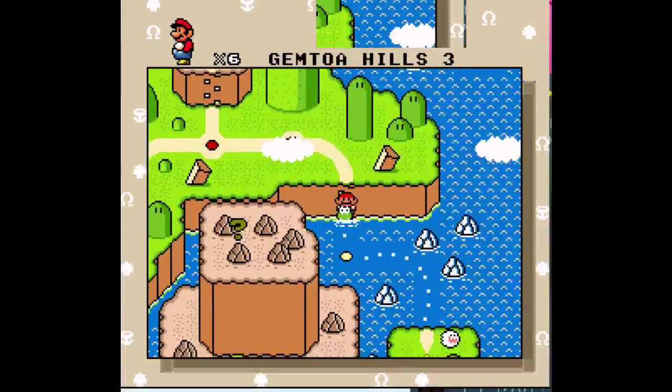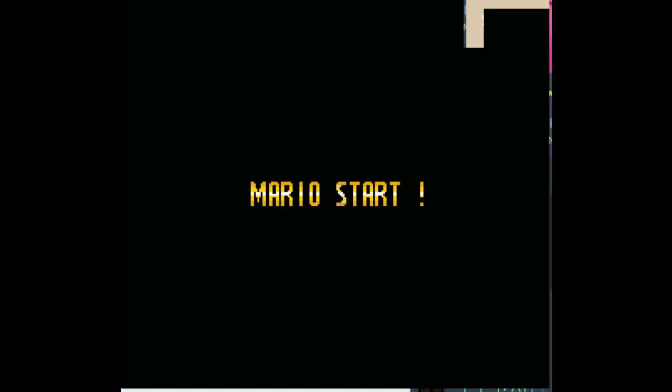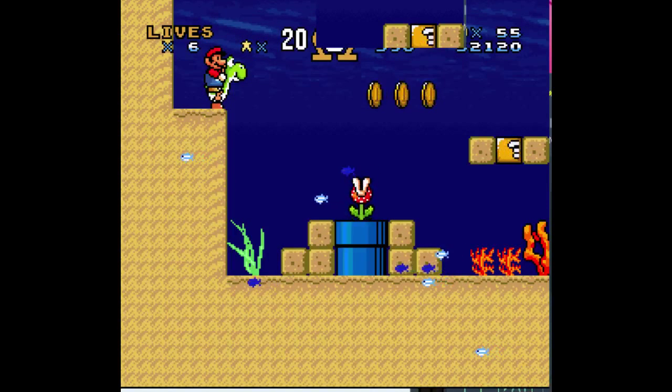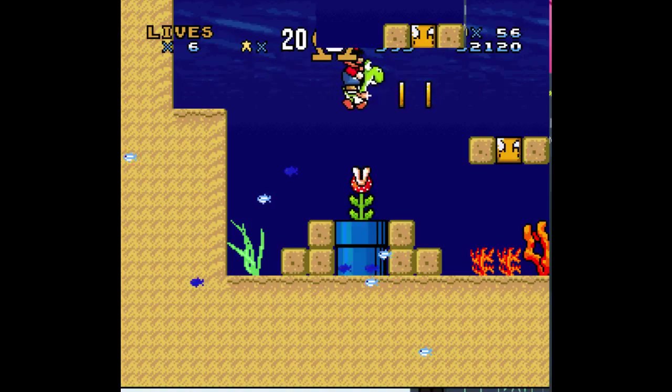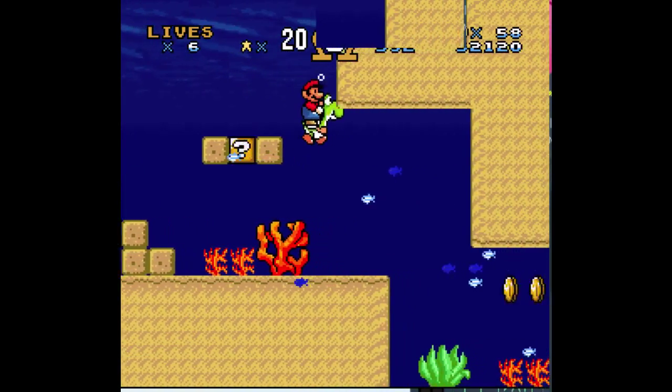Wow, that is actually really bothering me. Why is the screen doing that? It's not doing it on the actual screen, but it's doing it in the stream.